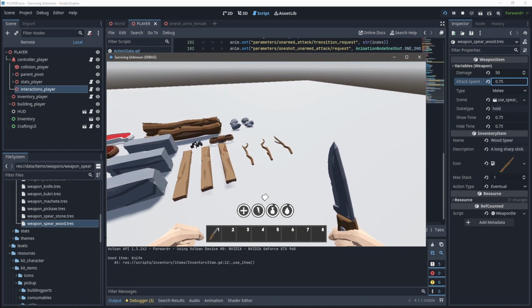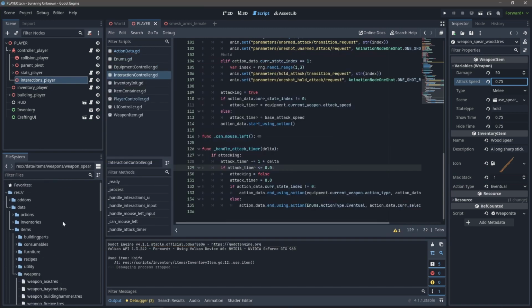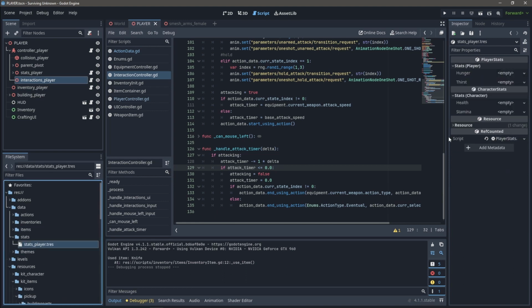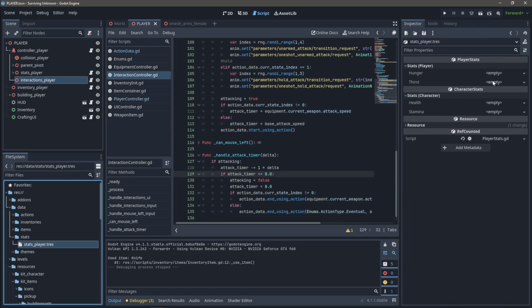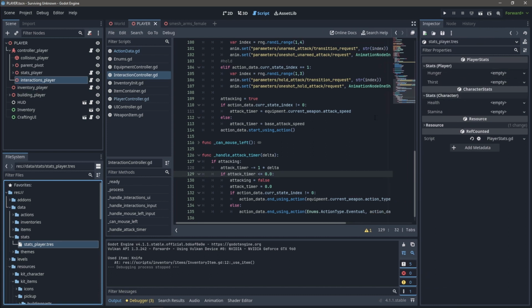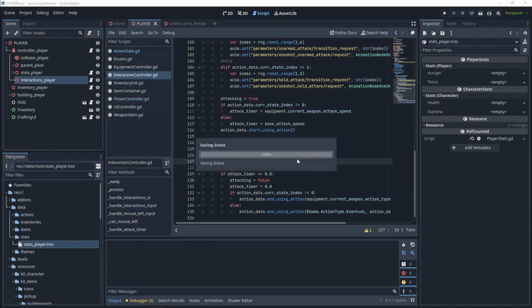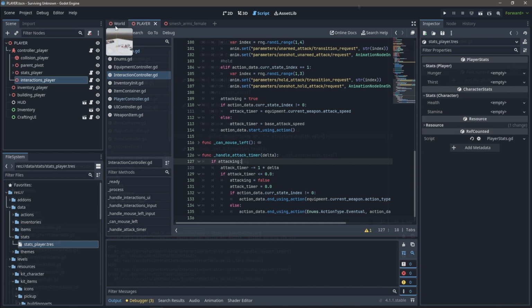I already have stats made for the player. One second, where are they? Stats. For example, the player has these stats, which are instantiated, which are created on start or on ready. But using this, I'm pretty sure I can create some kind of a base enemy, which would be great.